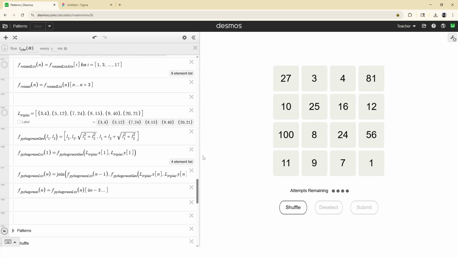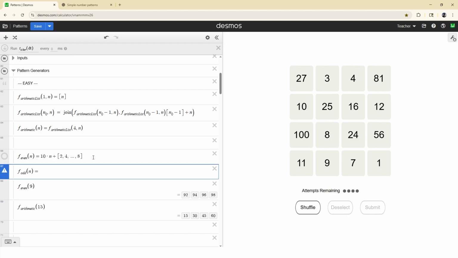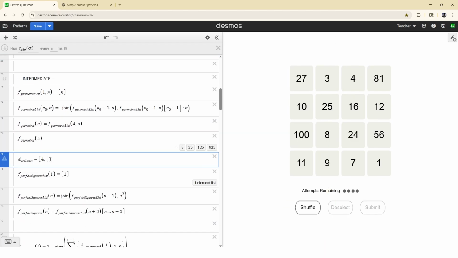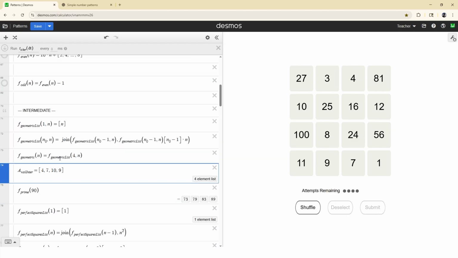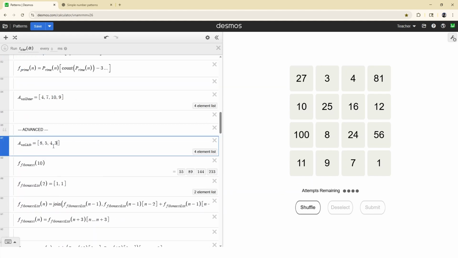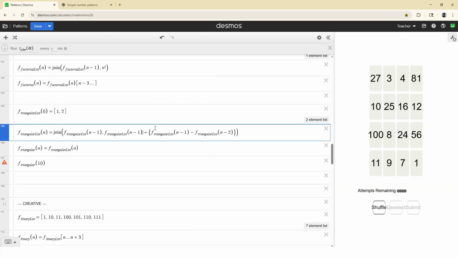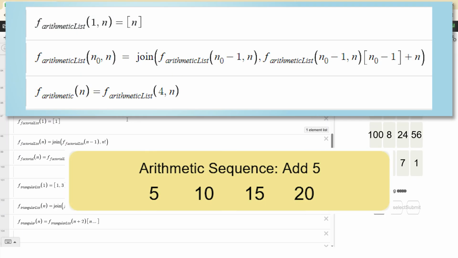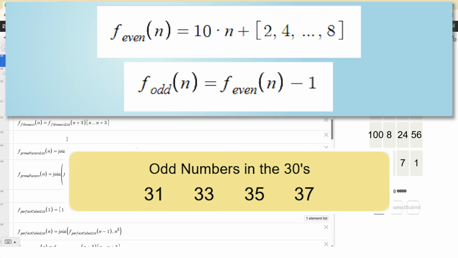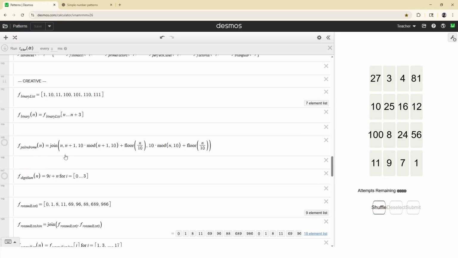So here's the breakdown. I want to create 25 different puzzles consisting of a variety of different number patterns: easy, intermediate, advanced, and creative. For easy, I wanted to keep it super simple, so I just went with arithmetic sequences and even and odd sequences. You know, there should kind of always be a gimme.